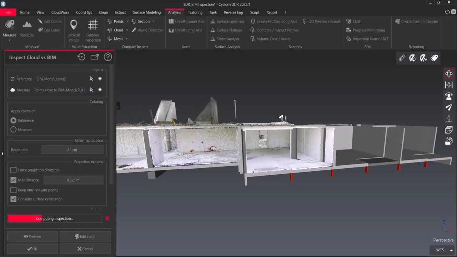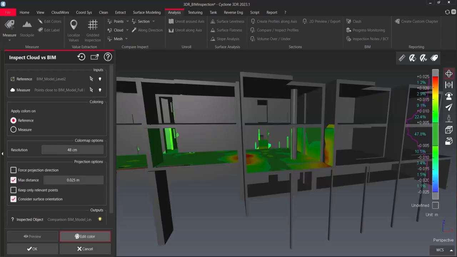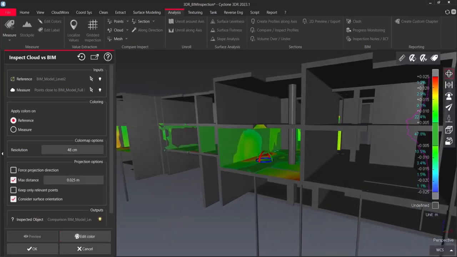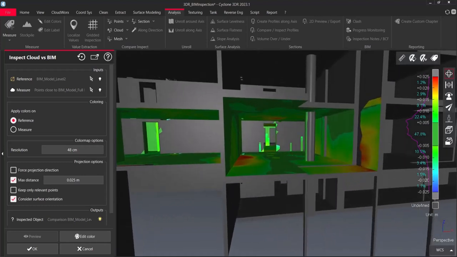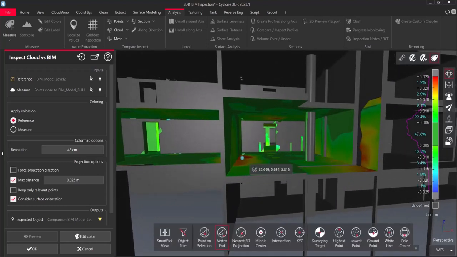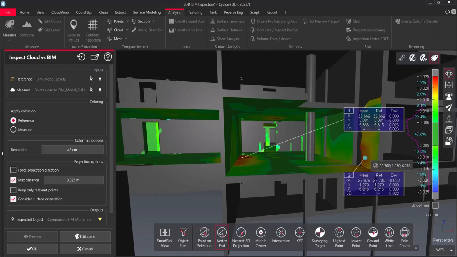And it'll give you a heat map showing the differences, where the actual point cloud deviates from the model, because we all know that what gets built isn't exactly the same as what gets designed. So now we can see that inspection and find those hot spots or cool spots depending on whether they're plus or minus away from that design model.